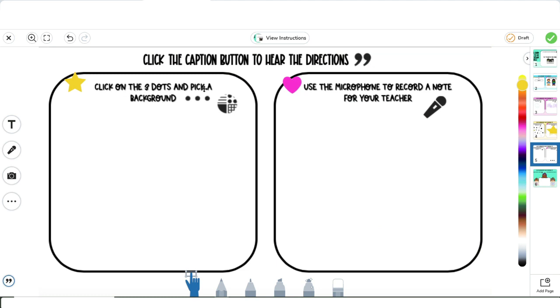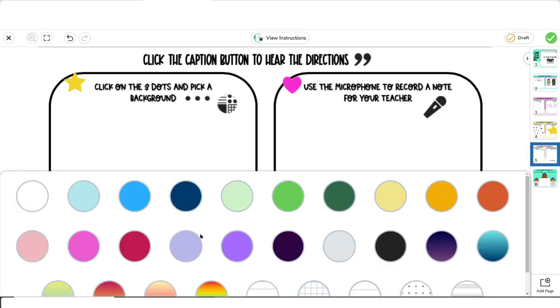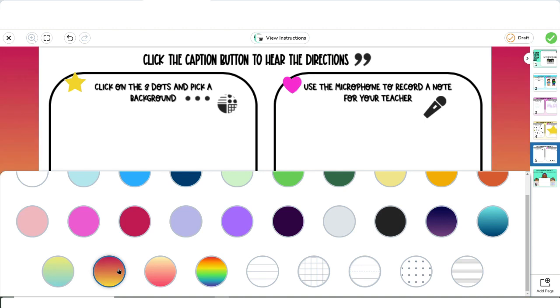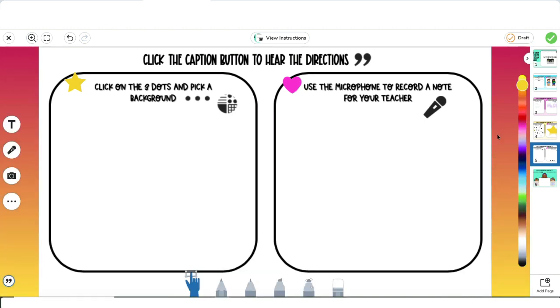Click on the three dots and pick a background. This is how you choose a background color. I will click here and find background. Now you can choose and you can scroll down and find the background that you love. After you do that, you click back and now the background has changed colors. Let's look at this one.